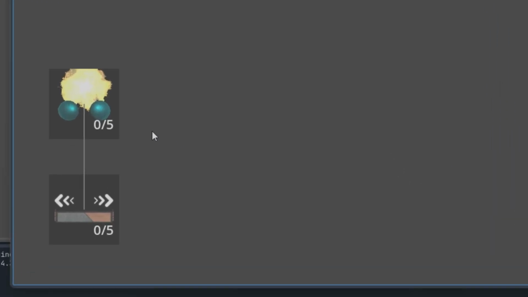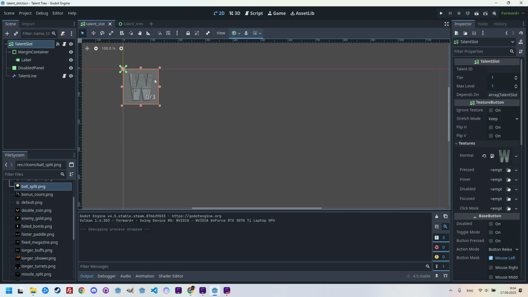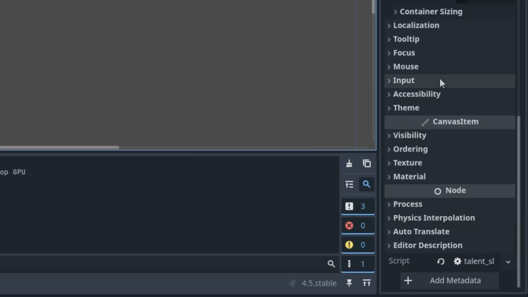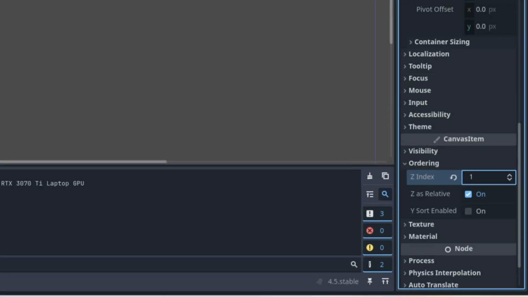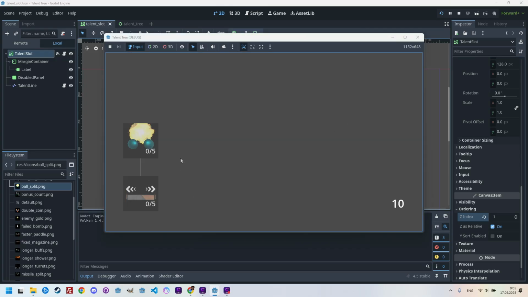But it would be even nicer if the talents cover the line. That's possible too. Let's get out of that and select the root node, and we will expand down there canvas item ordering, and let's increase the Z index to 1. Now, when I start it again, it should be correct. Perfect.